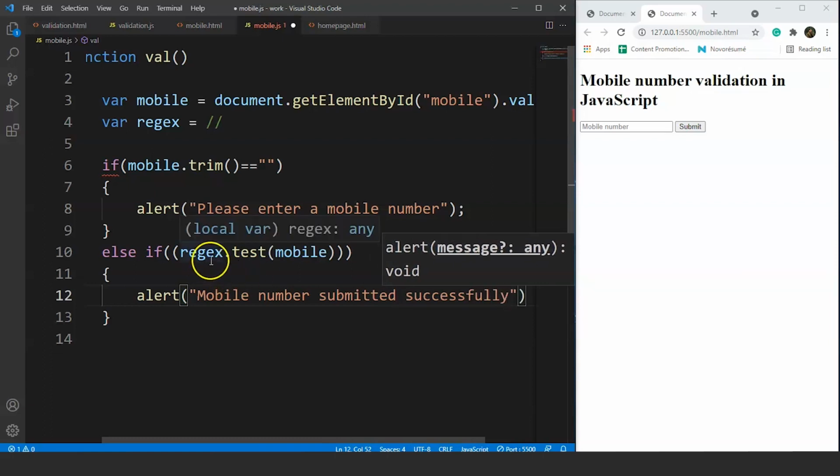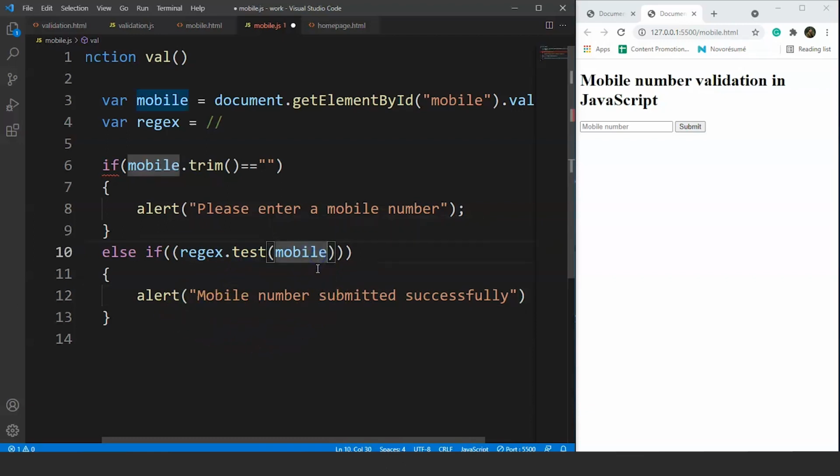Now you might be thinking why we are doing so, because we know that this test function is used to compare the values, and if this test function returns true, then only a pop-up will appear with the message mobile number submitted successfully. I hope you guys already know about this test function. We have already discussed it a few sessions back when we came across regular expressions in JavaScript. So I think it might be easy for you guys.